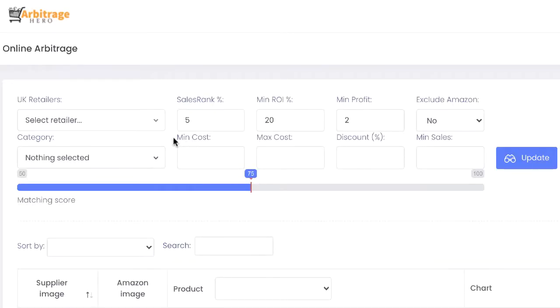Other parameters which you can set here are sales rank, which sets the minimum percentage of the sales rank where your products should fall. By default it is 5%, but you can play with that parameter to your needs. You can also set a minimum return on investment, minimum profit which you want to get. Then you can exclude products where Amazon is on the listing, so you don't compete with those. Then you can set minimum cost and maximum costs for your products. If a particular store offers a discount at the moment, you can also set a discount to be included in the price and profit calculations.